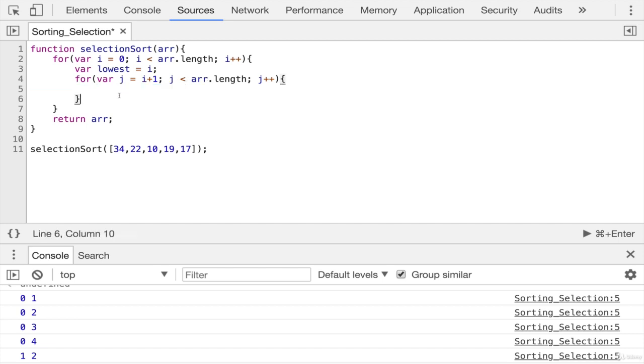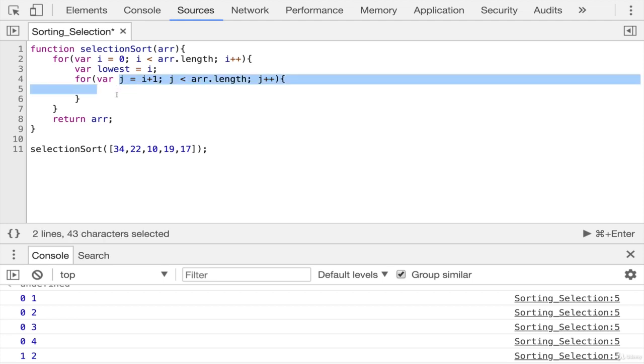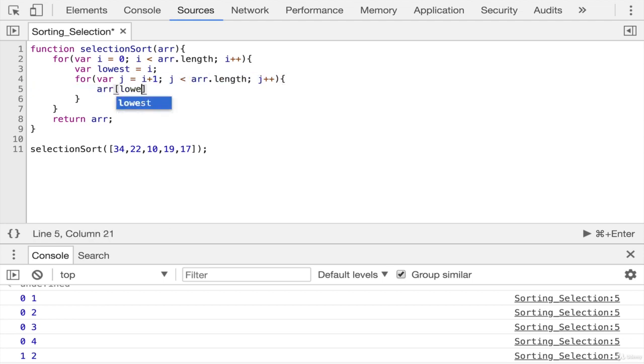So now we just need a simple conditional in here to check what the value of the array is at the lowest, and then compare that to the value of the array at j. So we're going to have array[lowest], and then array[j], like that. And we could do this either way. We could say if array[j] is less than array[lowest], or if our current lowest is greater than array[j]. Yeah, I think I prefer, logically, I think it makes sense this way, because we're looking for the lowest item, so I like to do it this way.